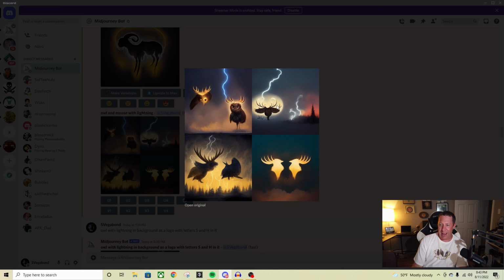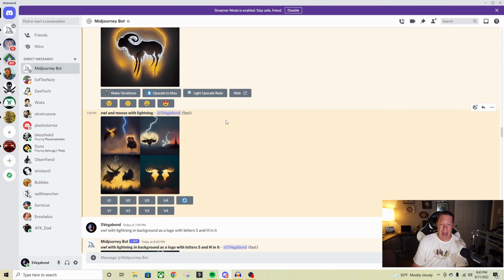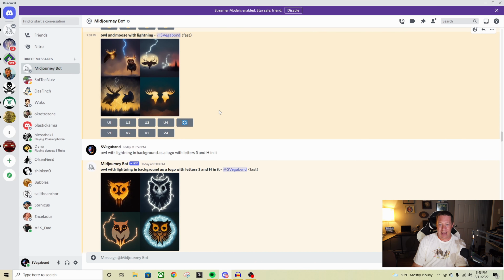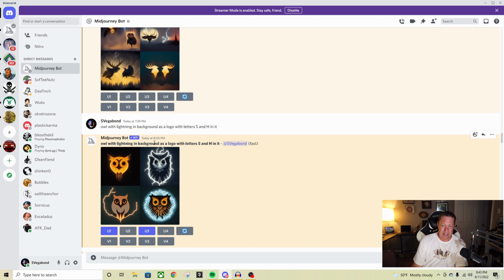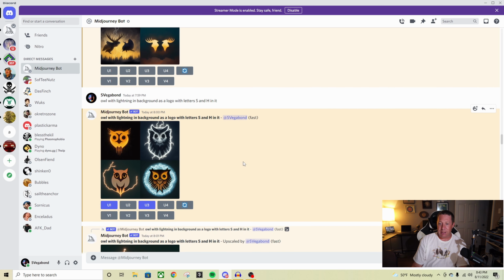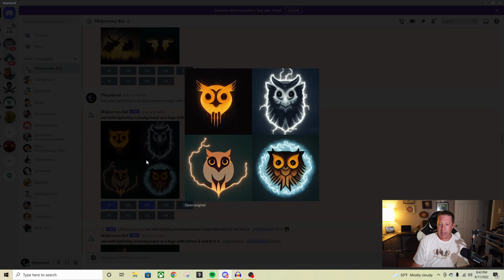This owl with, oh, this is so wild. I love this. So then I did owl with lightning in background as a logo with letters S and H in it, because I was like, oh, maybe it'll add S and H for like Scott Hamill in the actual art generation. It did not do that. But from this swatch, I really liked number 3 here. I was like, oh, now that is more like what I was thinking of as far as like a logo.